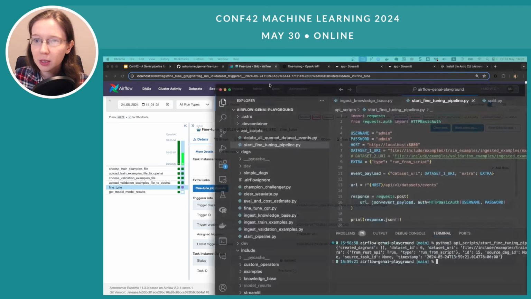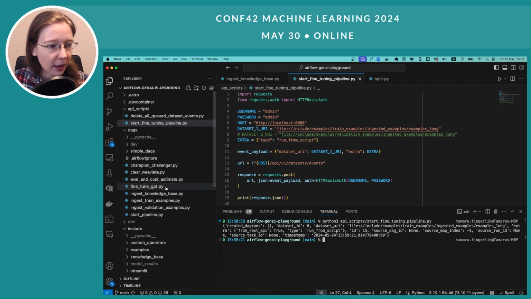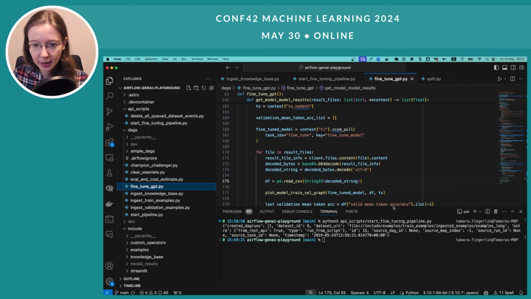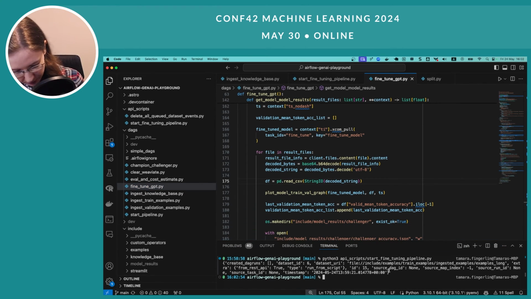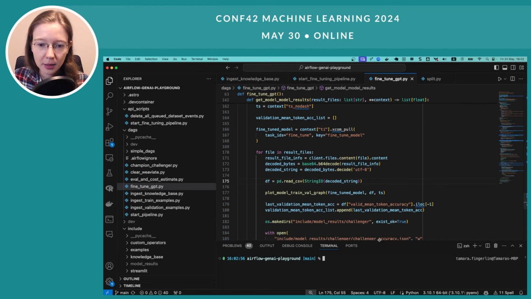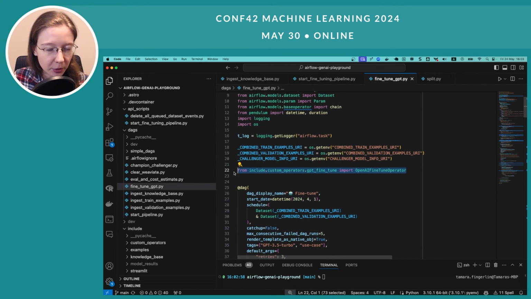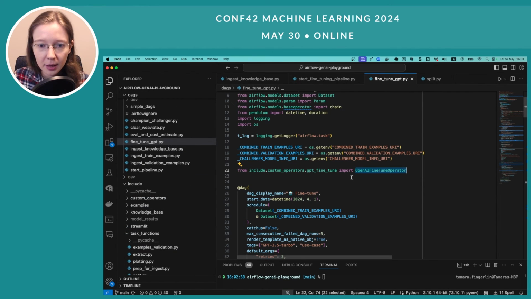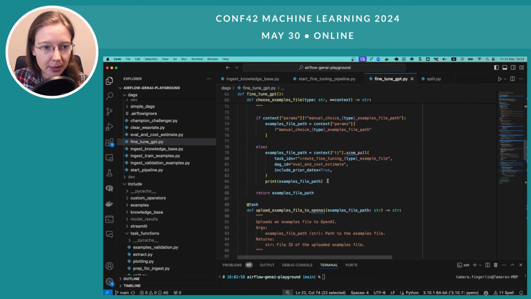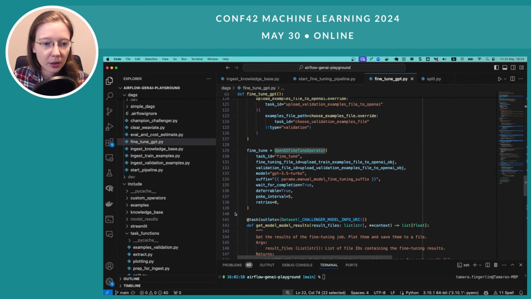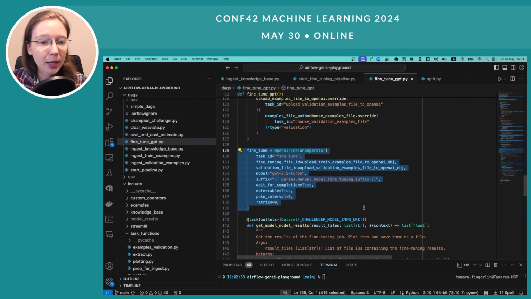So let's hop over into the code again. And this is our fine-tuning DAG. So let's clear this and look at the fine-tuning DAG. So again, we have imports, we get some environment variables, we get this operator, and because it's a custom operator, we get it from a local file in the include folder. And this fine-tune operator is then used in this DAG down here. So here you can see all of the code that I need to write in order to fine-tune an OpenAI model if I use this fine-tune operator.